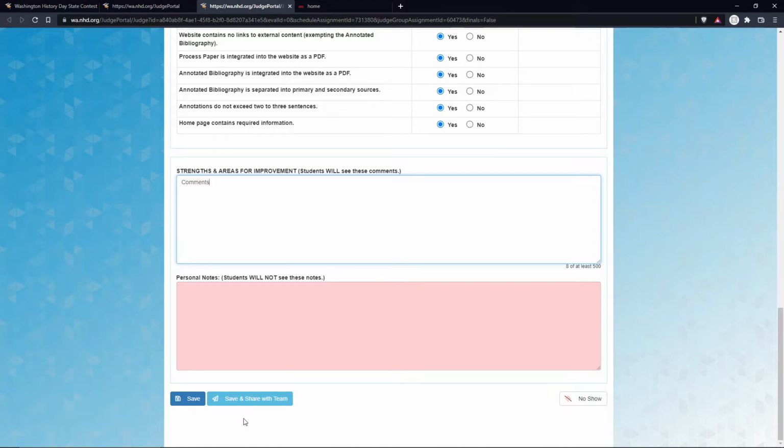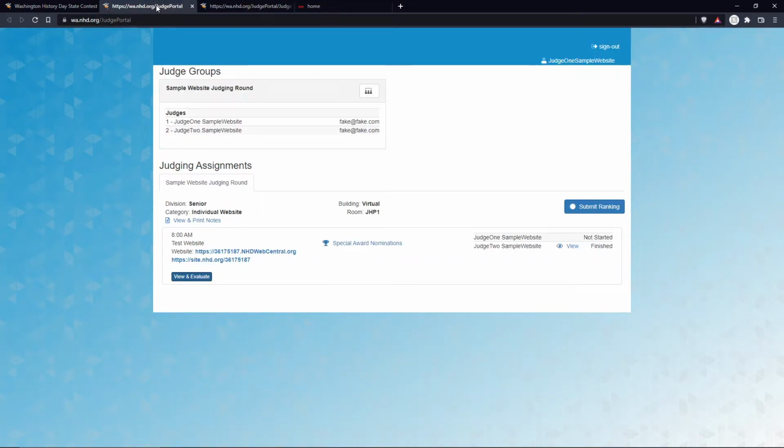Step 7. Track progress. Clicking back over to the tab for the online judge portal, there are just a couple more things to go over. You can view your progress on each entry and that of your judging team at the right. These indicators will say Not Started if no progress has been saved, In Progress once some progress has been saved, and Finished once all required parts of the evaluation are complete and the judge has clicked Save and Share with Team.